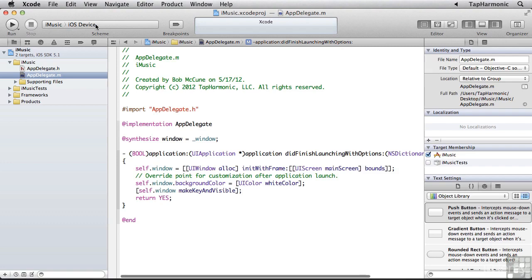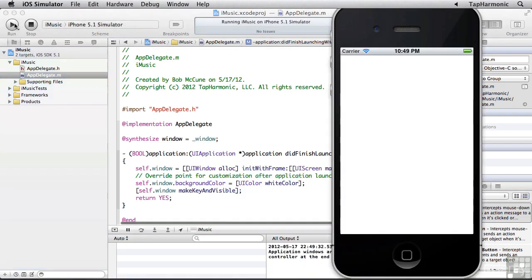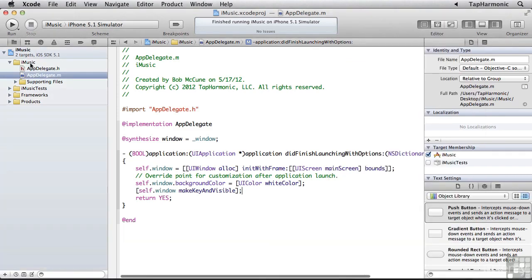So at this point, I can actually run the application. Let me select iPhone Simulator and click Run. So there we go. Not a very interesting application at this point in time, but we do at least have a running iPhone application. So let's stop this.